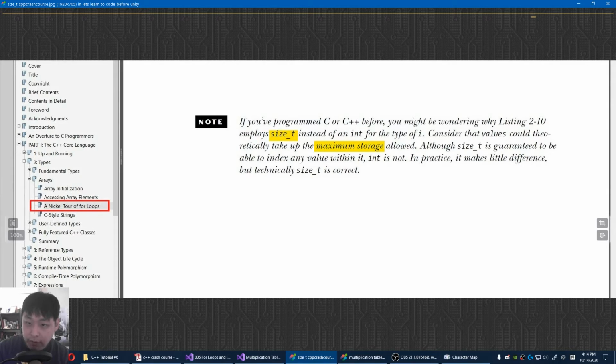Now, the book uses something called size_t instead of int. This is just something that allows you to iterate through the biggest container possible. But most of the time in game dev, int is good enough. If you remember video number 1, int is pretty big itself. So most of the time, you don't really have to worry about this. Int will do for a typical indie game.